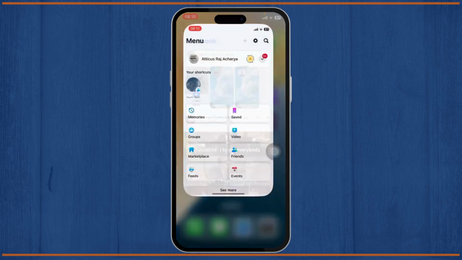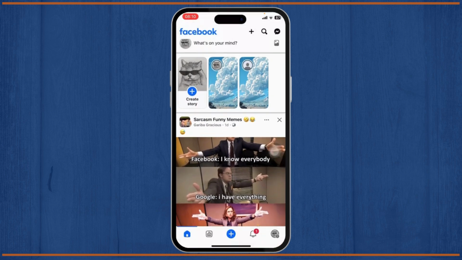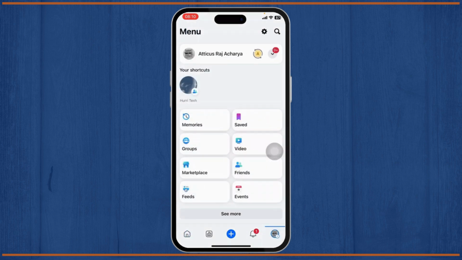The first step is open up your Facebook. After you open up your Facebook, make sure that you're logged in into your account. After that, head over to the bottom right corner on the menu section. After you're on your menu, tap on the gear icon that is on the top right. It will take you to settings and privacy.